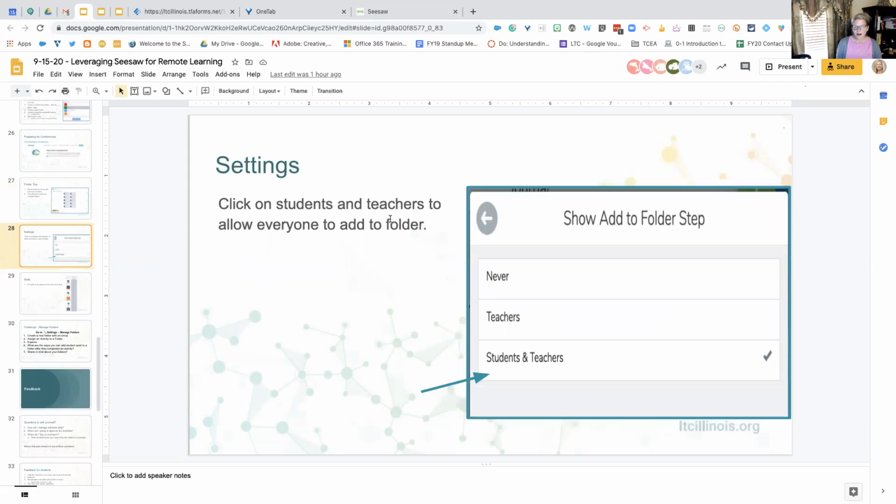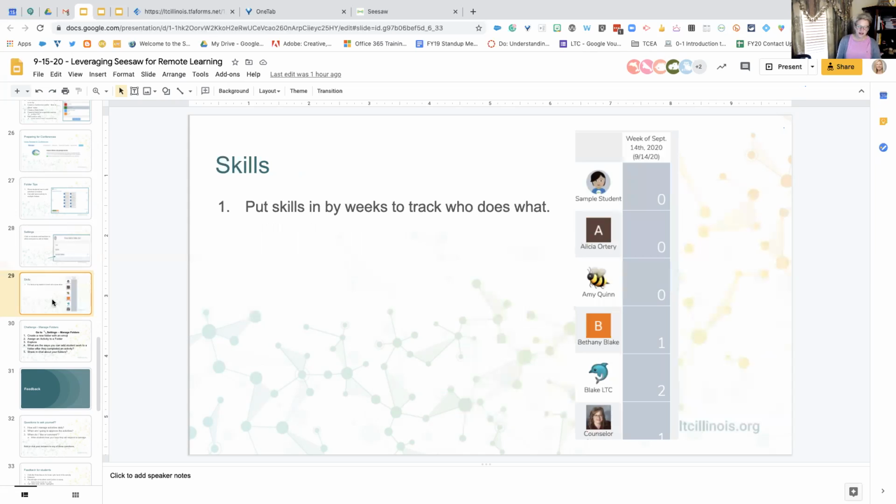All right, so I just talked about the settings there. Oh, another thing that I want to talk about is skills. If you do have the paid version of Seesaw, you will have the ability to add skills in here. And skills we usually think of as tied to standards. Well, another way you can incorporate skills is you can put skills in by weeks to track who does what.